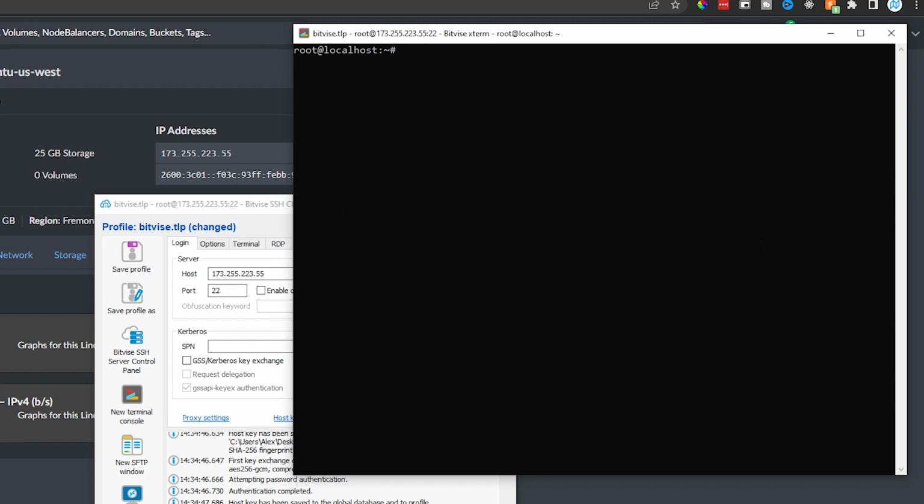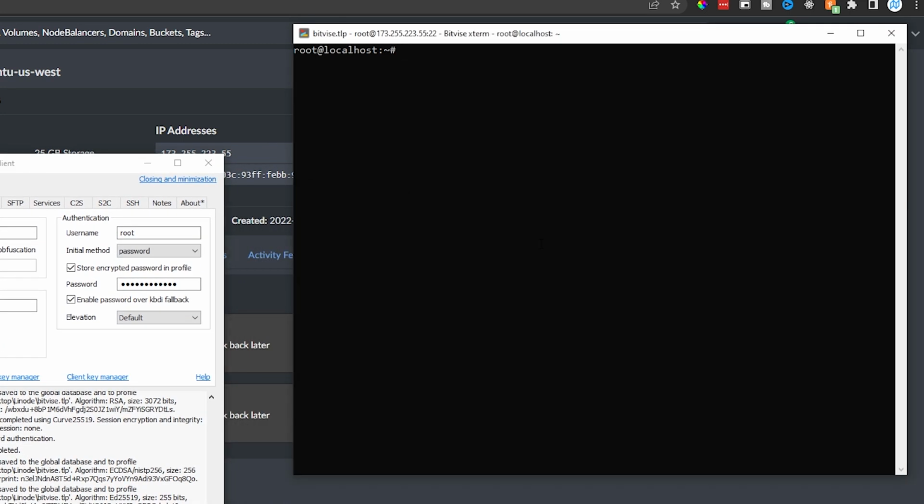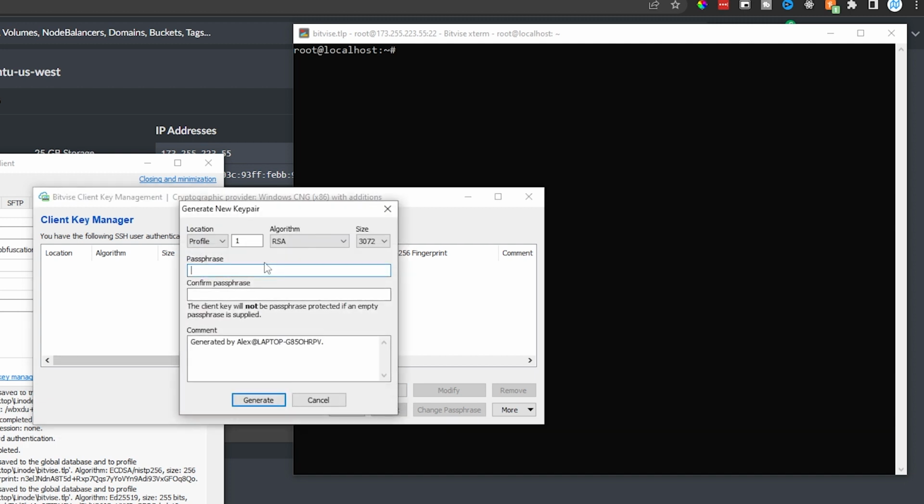The first step is to make sure that we cannot log in using just a password and that we need an SSH key, which is much more secure. So to do that, we first need to generate one, which we can do with Bitvise by clicking on Client Key Manager right down here. From there, we can click on Generate New and then enter in a passphrase, which is basically a password that you'll have to enter every time you want to use your SSH key. So once you enter both of these, you can click on Generate.